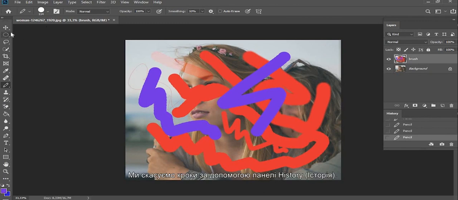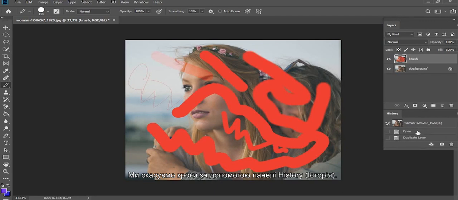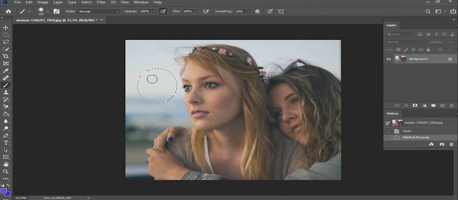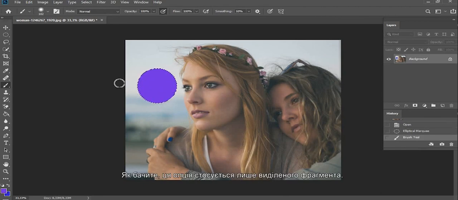We will cancel the steps to see it better in the history palette. We will then pick a selection this time around. Next, we will choose the brush option and the color to paint. As you can see, the option applies to only the selected section. That is all for this video.